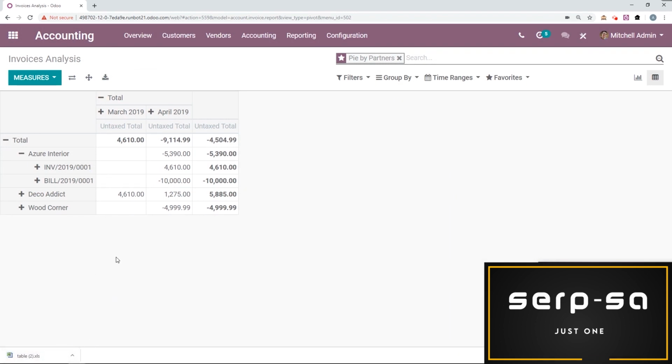So as you can see, reports with Odoo are super clear and super easy, and it's so convenient to see exactly what you need to see.